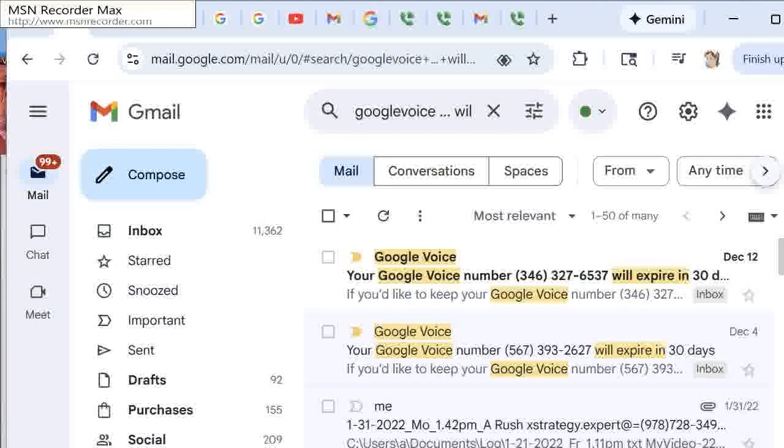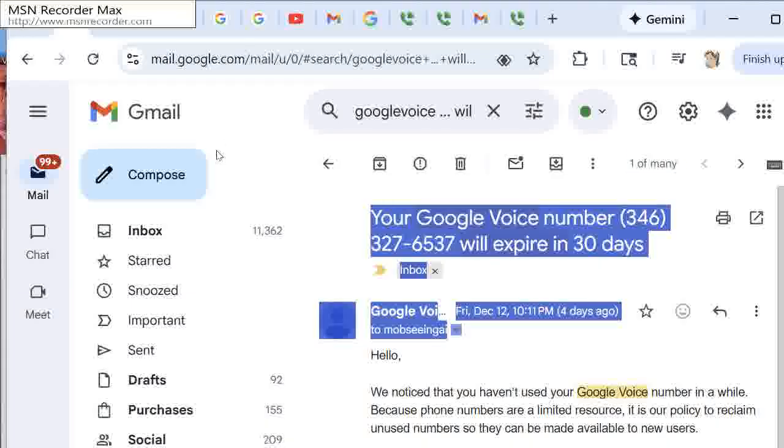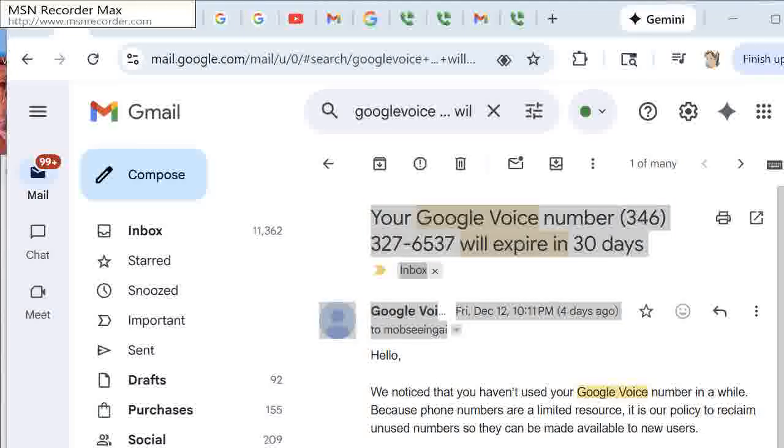Go to this one. Take the next message here. Mob Seeing AI. Okay, so this will be the next message. Control C to copy to the clipboard buffer. Now I'll go to my notes and set up another section here with less than signs. Then the message for Google Voice. Couple of blank lines. Then greater than sign.